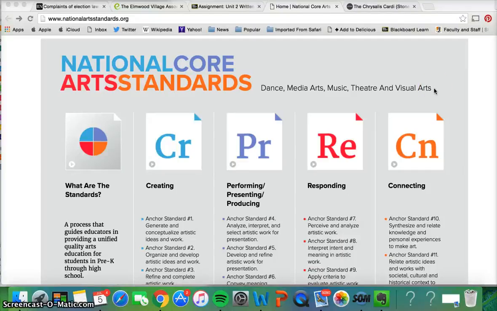Hi all, I've had some really good questions regarding the National Core Arts Standards, what to look for and where to look for it. So if you're not familiar with these new standards, they were revised in 2014 and this is the official website for the National Core Arts Standards.